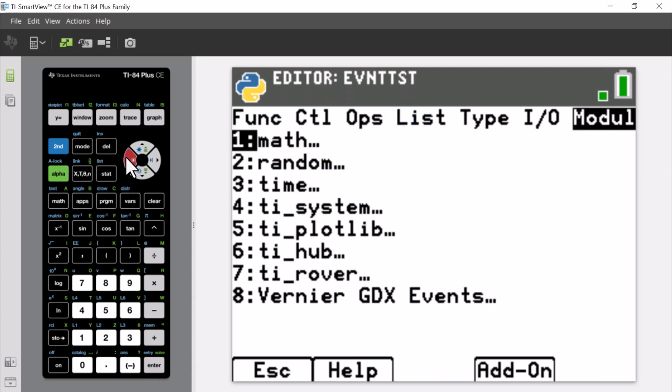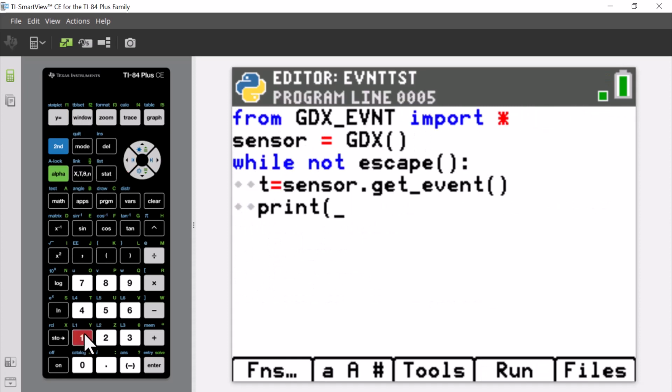I'm going to select the getEvent method, which will measure temperature and store it in the variable named t. Then we'll just print that value out to look at it.